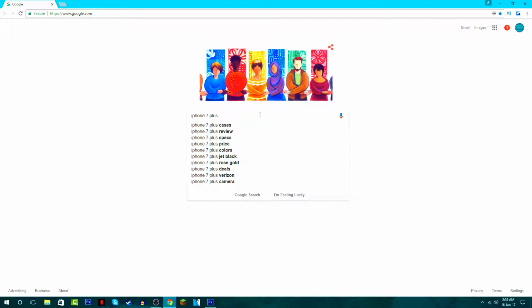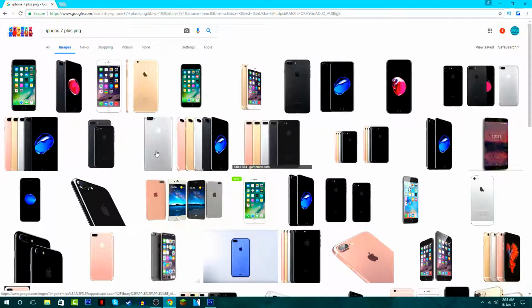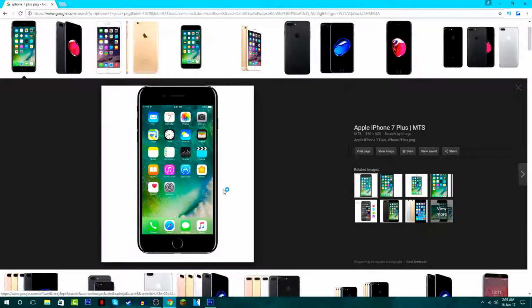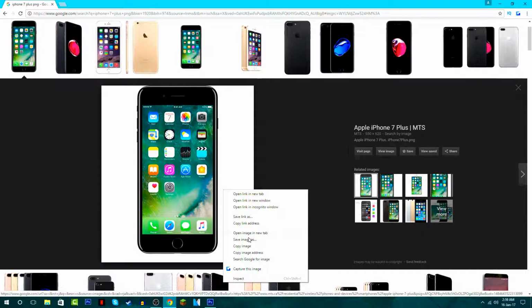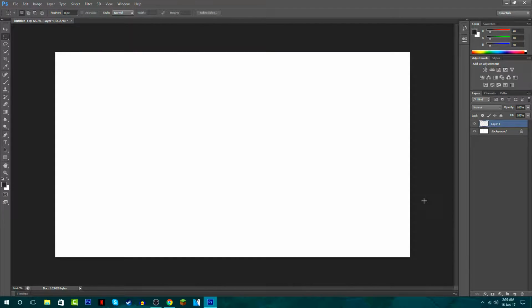So iPhone 7 Plus. Then you want to type in PNG images, and just go to one that looks really cool. Let's just pick this one. Then just go ahead and right click. You can copy image. That's one good thing about Photoshop. You don't have to save the picture. You can always just copy it.